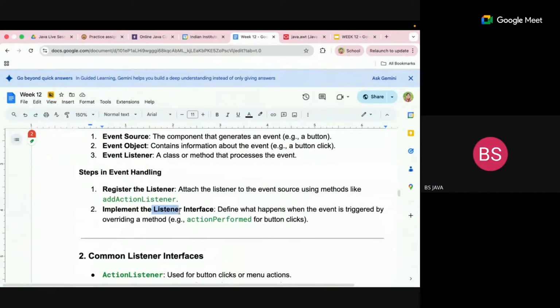Then implement the listener interface. As I said, when this event is generated, something has to happen. So some methods will be invoked. We will have some listener interfaces provided by Java packages, and we'll have some methods to override. When the event happens, these methods will be called. So we will override these methods, something like the actionPerformed method coming from the listener interfaces.